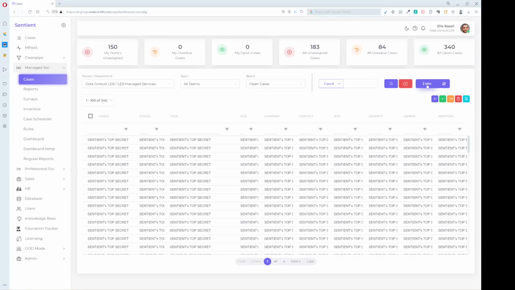The interface here has the option to auto refresh. So if you're putting this on a dashboard or a wallboard, it will refresh every 30 seconds, 1 minute, 2 minutes, or you can pause it or manually refresh.